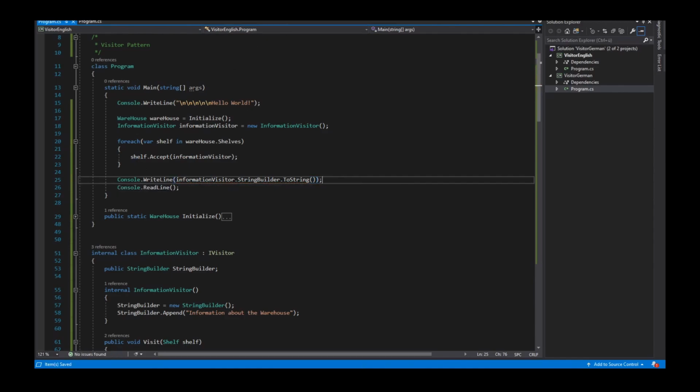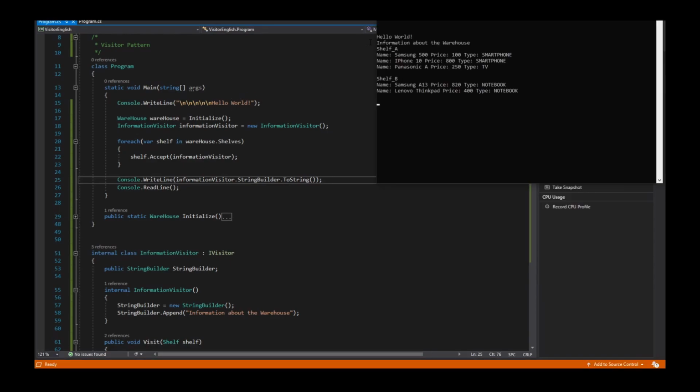So I save this and I start my program, and we see hello world, then the information about the warehouse, that's the first line, so I have instantiated my information visitor. Then we have the shelf A with these 3 products here, the name Samsung, iPhone, Panasonic, the price and the type, and also the shelf B has 2 products from type notebook.